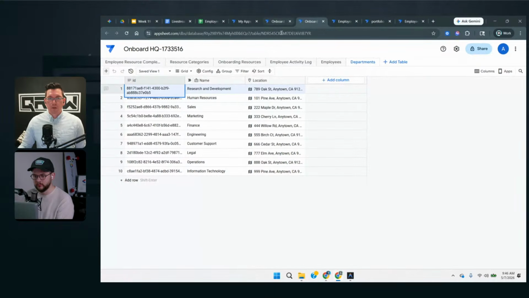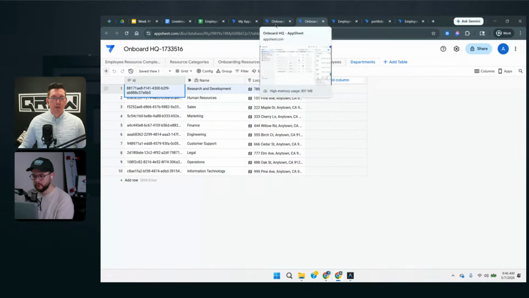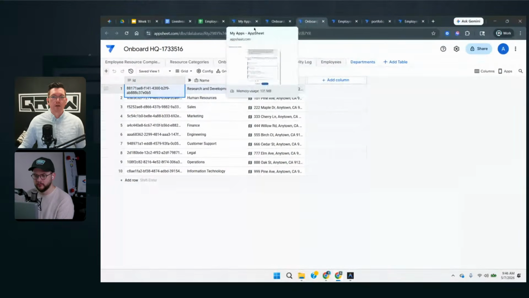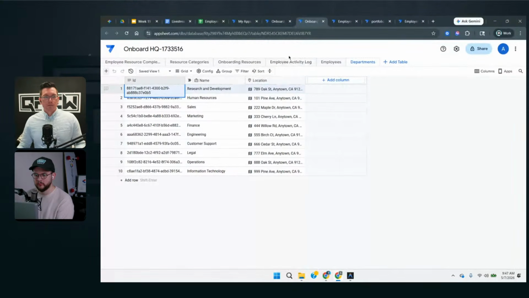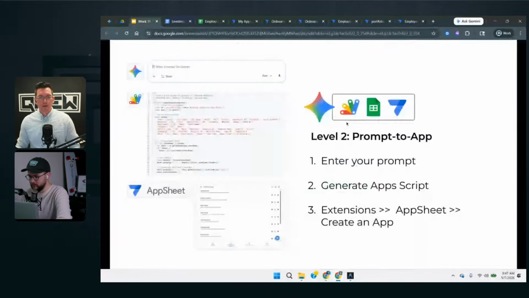So that's a quick run through of the Gemini feature in AppSheet. It's really great for full connectivity. If you just want to one-shot something, what you want to build, and just get started, it's great for doing that, but you can't really iterate or go in depth with it. So let's look at level 2 next.